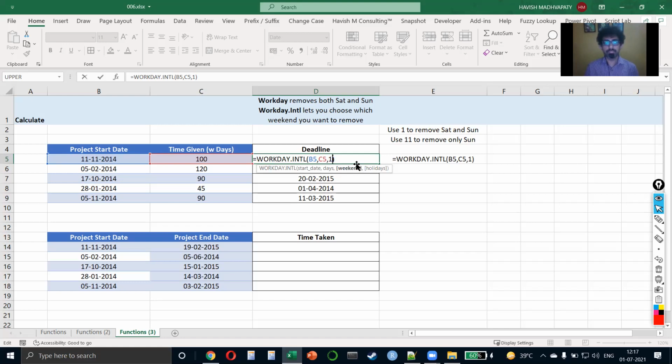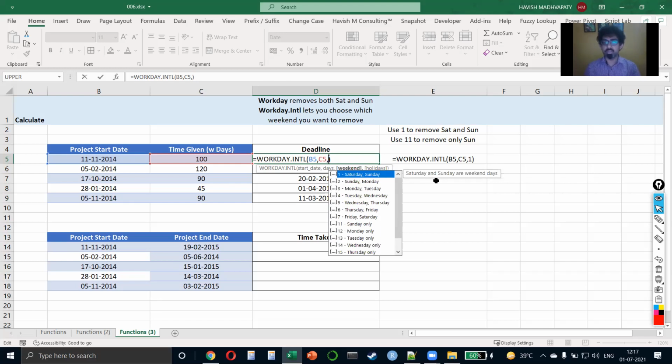But WORKDAY with B5, comma C5 works fine. Then why do we need to add this? The previous formula works fine. Because WORKDAY.INTL allows me to choose the weekend I want to remove. So I have to decide which weekend I want to remove. Like either you select 1, which is Saturday and Sunday, or you choose 11, which is Sunday. Okay, fine.